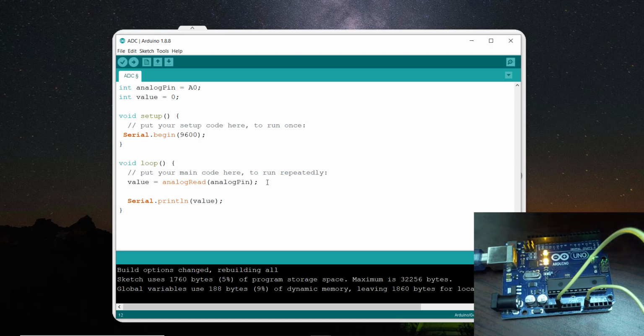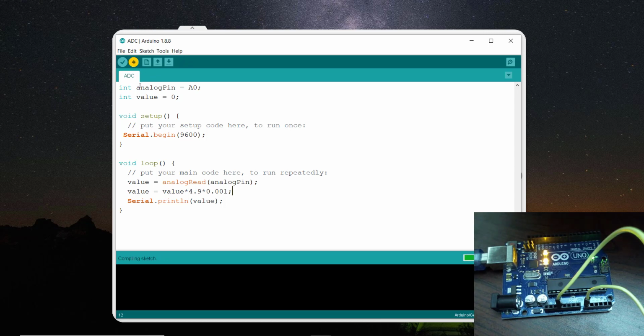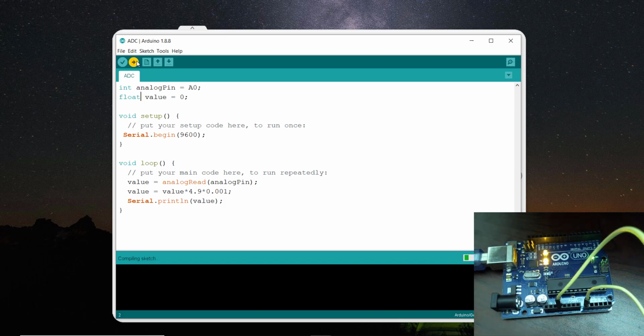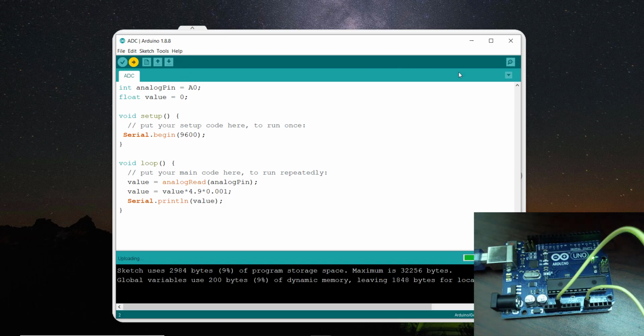Now let's convert this value into a particular voltage, I mean the voltage level. So we need to multiply this value with the resolution which we had calculated earlier, and that resolution is 4.9 millivolt. So that's 4.9 multiplied by 0.001, that's the millivolt. Now if I send this value, I have to make it a float, so in this case what I can do, I can make it a float.